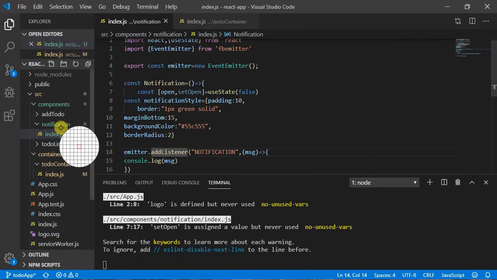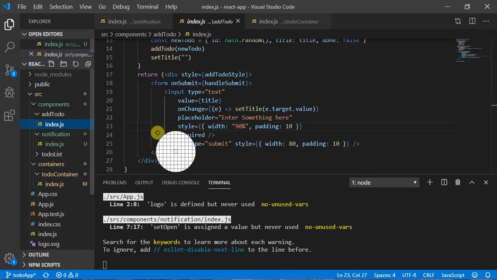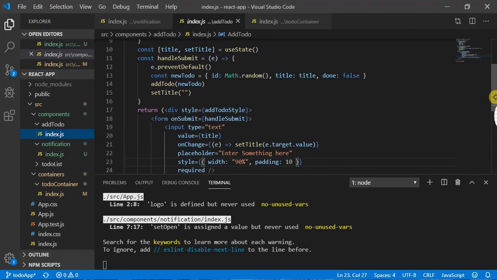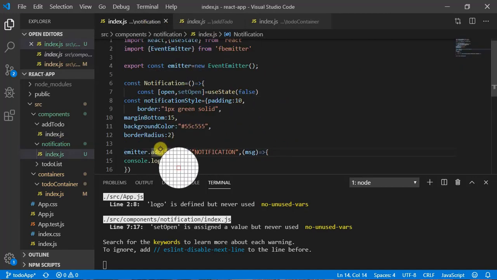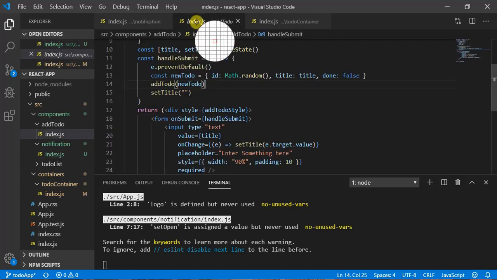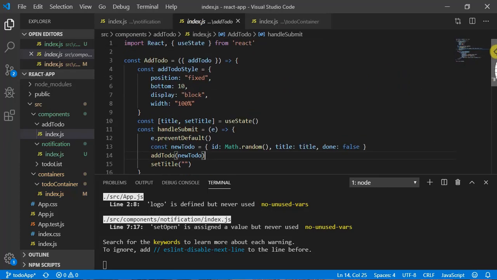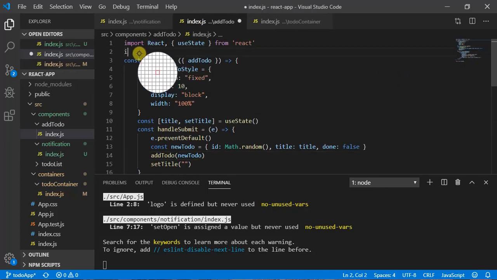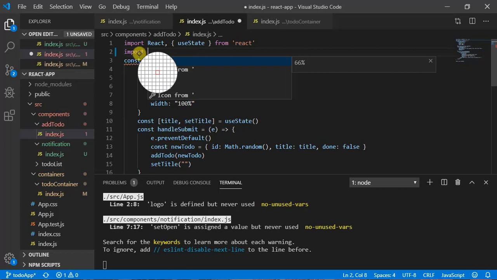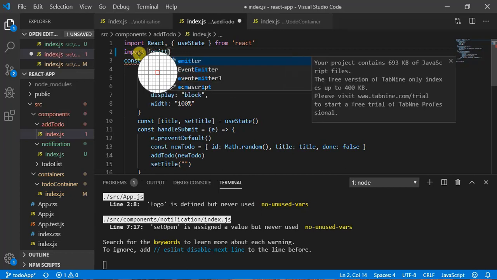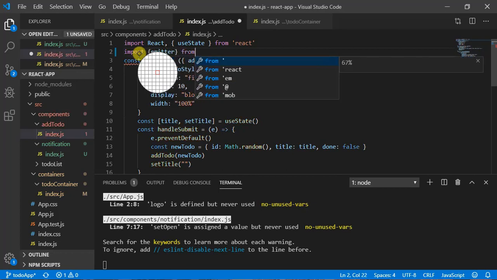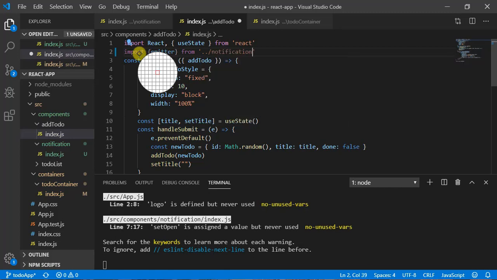Now let's come to the add todo. Here we are submitting the form, and as you can see, we are calling the parent function. From here we need to call this addListener, so for that we need to emit an event. First of all, let's import the emitter: import emitter from the notification component.